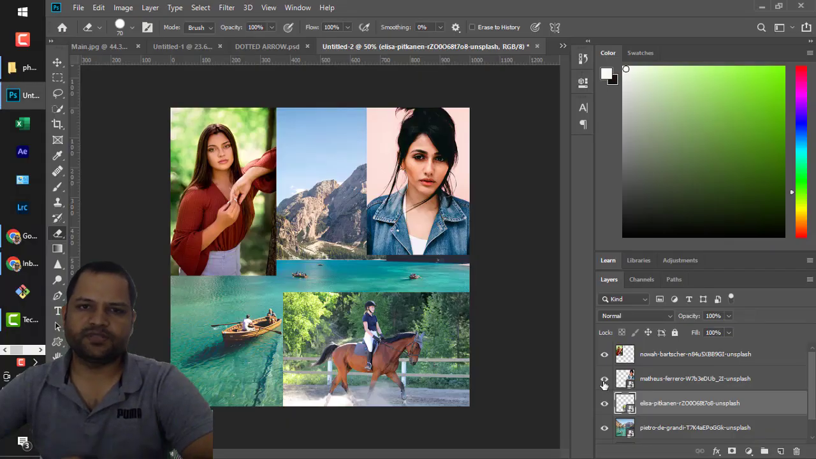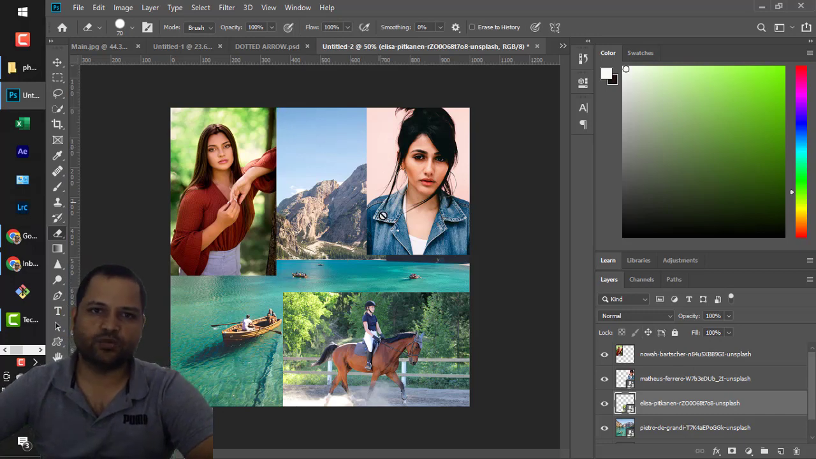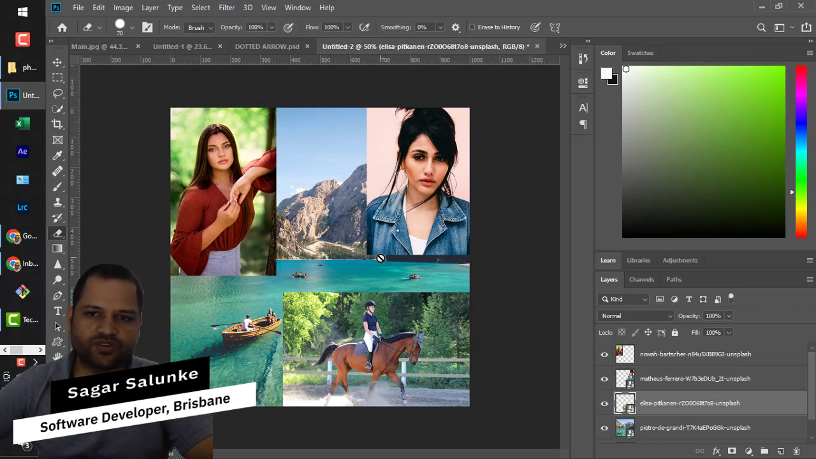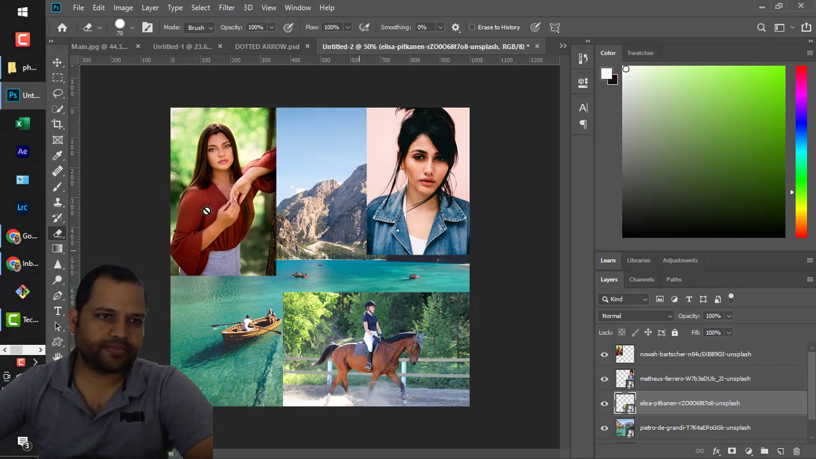In this video, I will explain how you can smoothen the edges of these photographs in Photoshop. So you can see that there are three images on top of this background image, and what I want to do is smoothen these borders or edges. Right now they are very sharp edges. To smoothen these edges, it's a very simple trick.